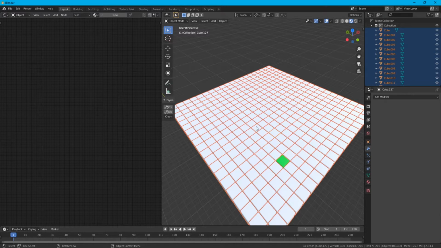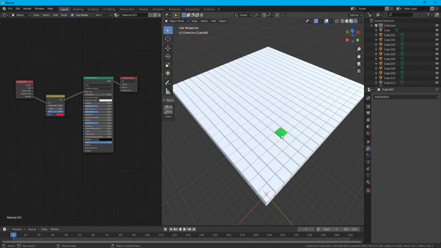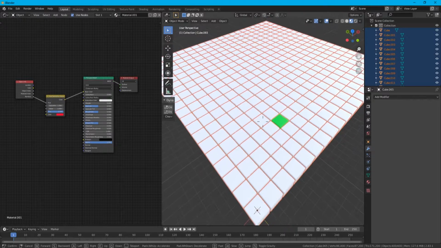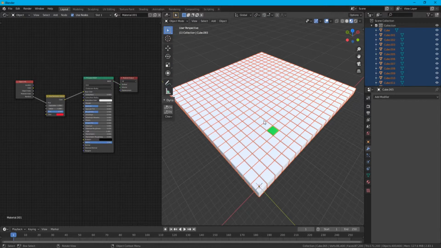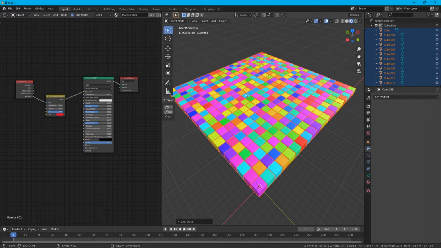You can see all these cubes are highlighted in orange, and that one is too. So let's select that one first and then press A. Then this one's highlighted by yellow while the rest are orange. So then you can press Control L, and then after that click materials. That will copy the materials over. So now we have this pretty nice looking thing.